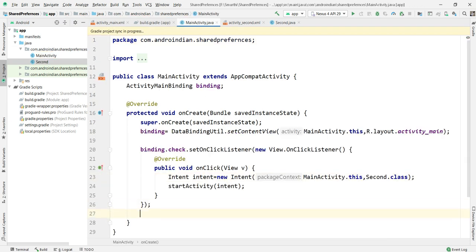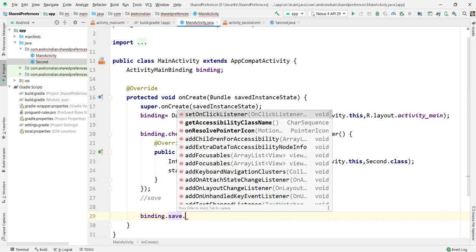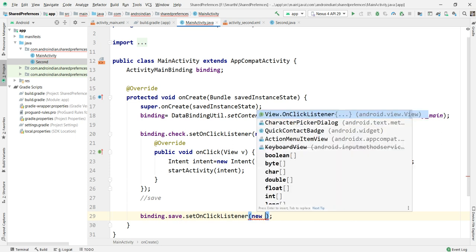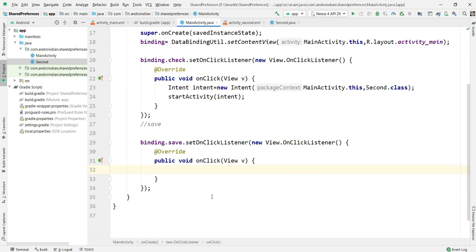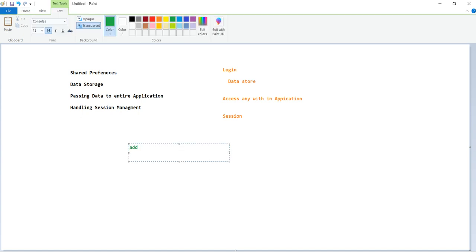Now I want to save the data in shared preferences. So binding dot save dot setOnClickListener, new View.OnClickListener. In shared preferences there are a total of three types of actions. What are the three types of actions? One is adding the data to shared preferences. Next is retrieve.